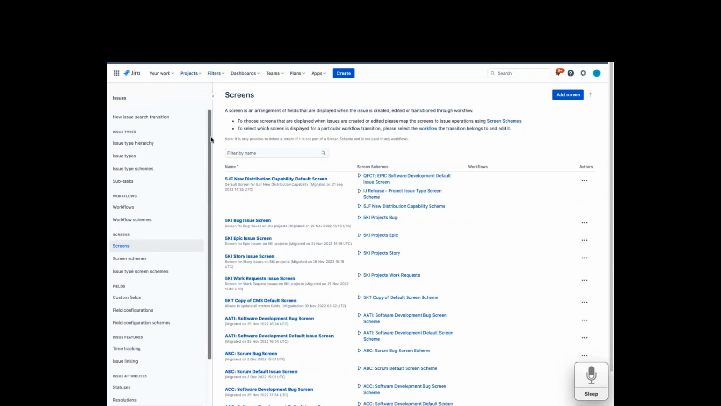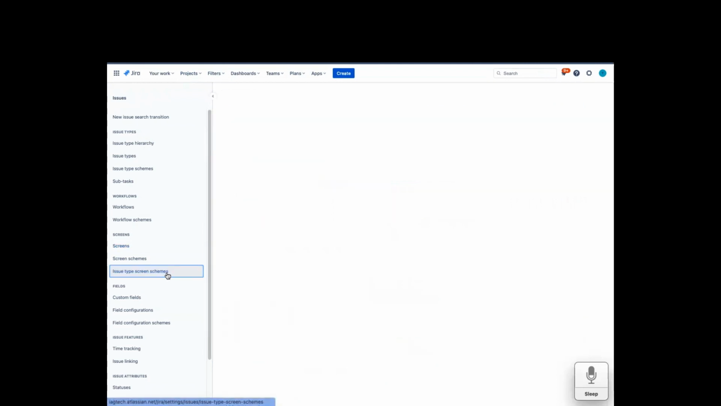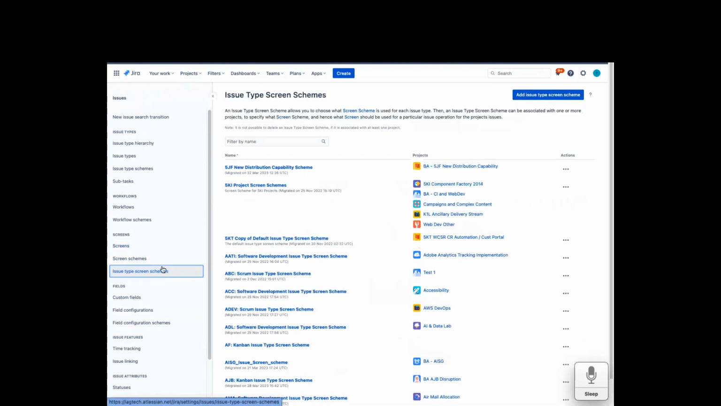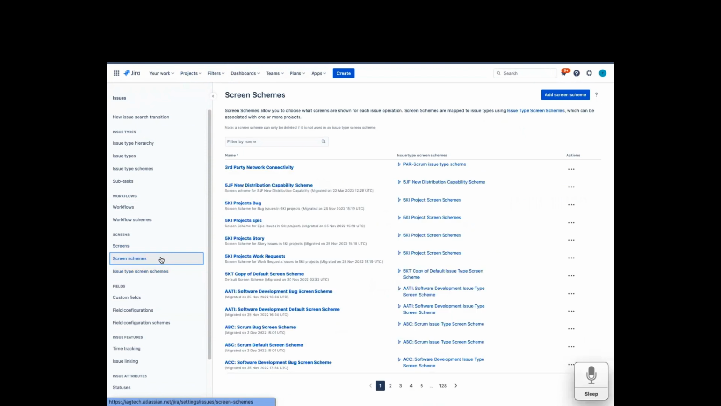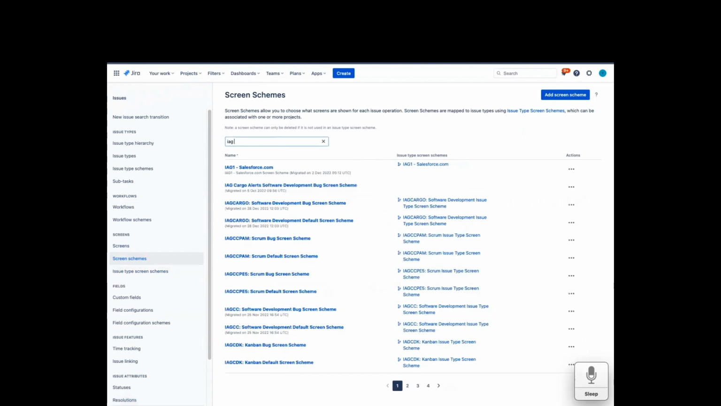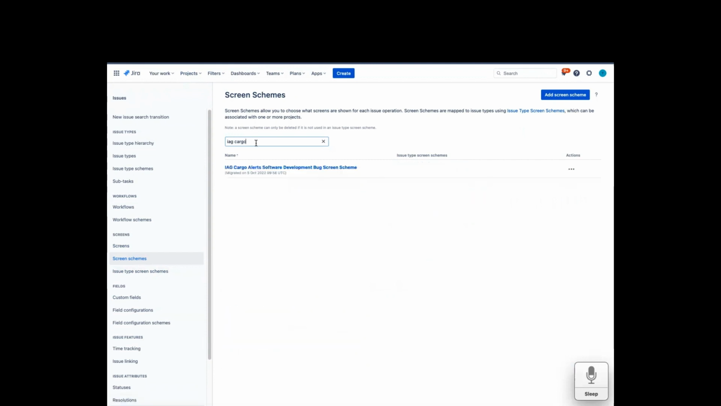Now you go to the screen schema on the left-hand side next to screen. No, screen schema, which is the one above. Yes. And then you type in or search for the one that you renamed. I think it was AIG. AIG Carta. Yeah, this one. It looks like it's the second one on the list.